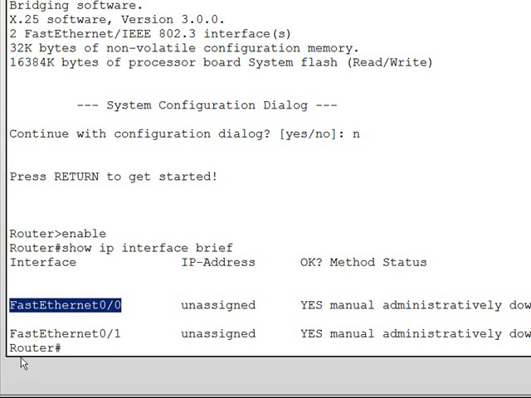FastEthernet 0/0, FastEthernet 0/1. They both passed the hardware tests. As you can see, they're both administratively down and they don't have any IP address assigned to them.